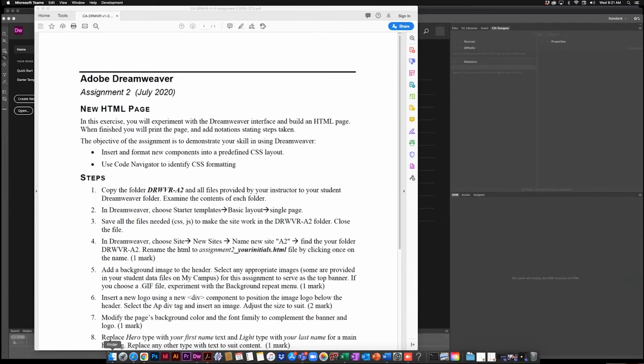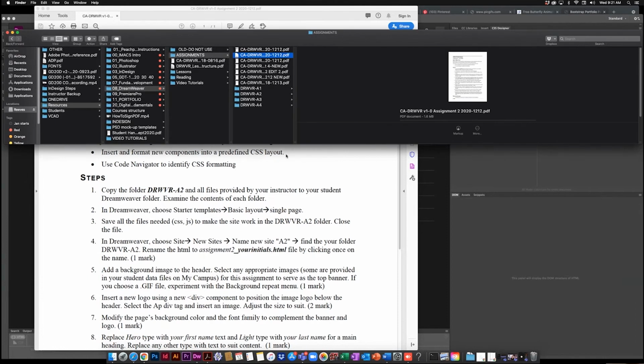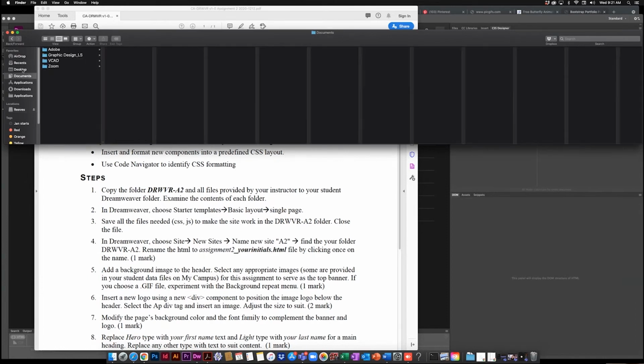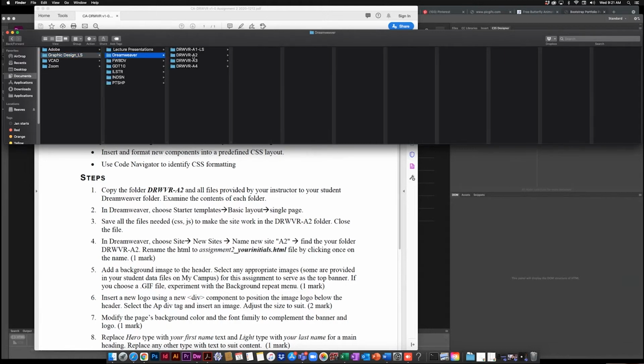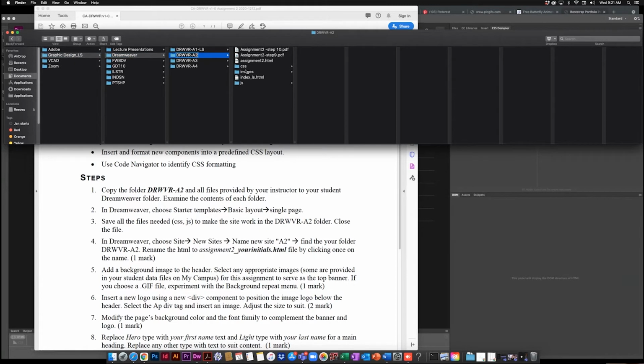So what you need to do is open up your folder in OneDrive, download it, and then save it into your Dreamweaver folder. So as you can see, I have Dreamweaver 2 here. I'm going to add my initials to the end of that so that my instructor knows that that's my folder. I'm also going to add this to the HTML document, which I don't think I may need right away, but I'm going to just add it there anyways.